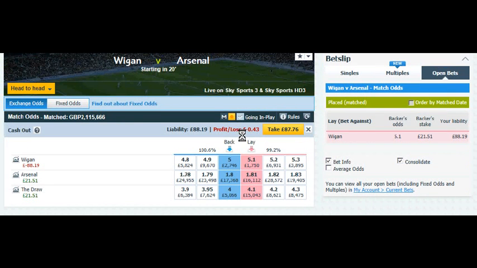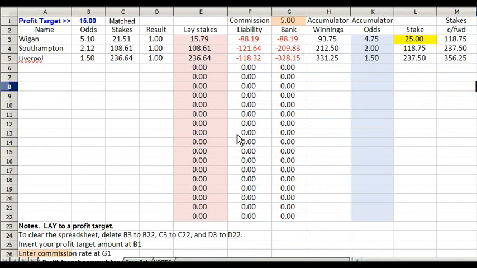And here we are in the first game. You can see I've laid Wigan there at 5.1 for 21.51, and that's that odds there. Got all matched up. So we're just waiting and hope that one loses for me.